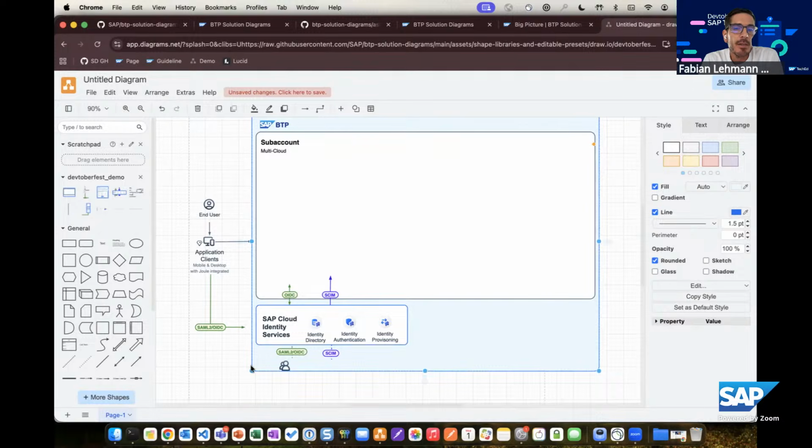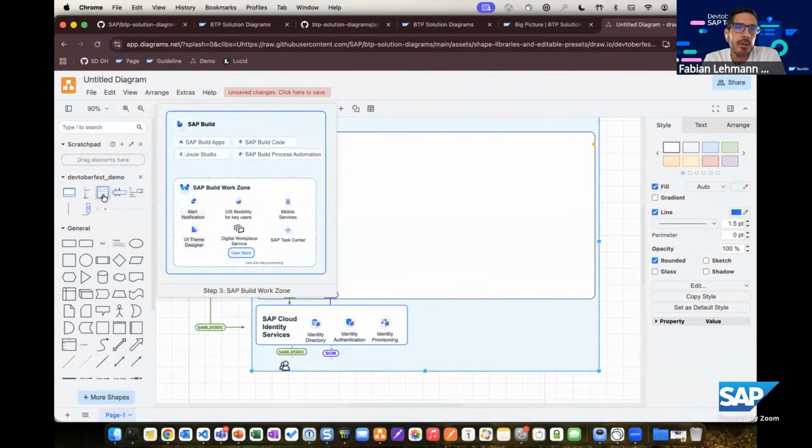And therefore, this is handled and will be created via Cloud Identity Service. And therefore, it's important to make use of Cloud Identity Service as part of any kind of BTP-centric scenario, especially if you want to adopt new scenarios. That's key to understand this.